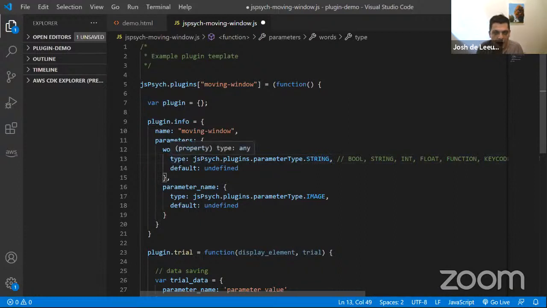But when you're just coding with jsPsych, the only time this information is important is if this is a function. If it has to be a function, then we need to know that. Otherwise, you actually don't need to specify it, but it's just good practice to have it in there.